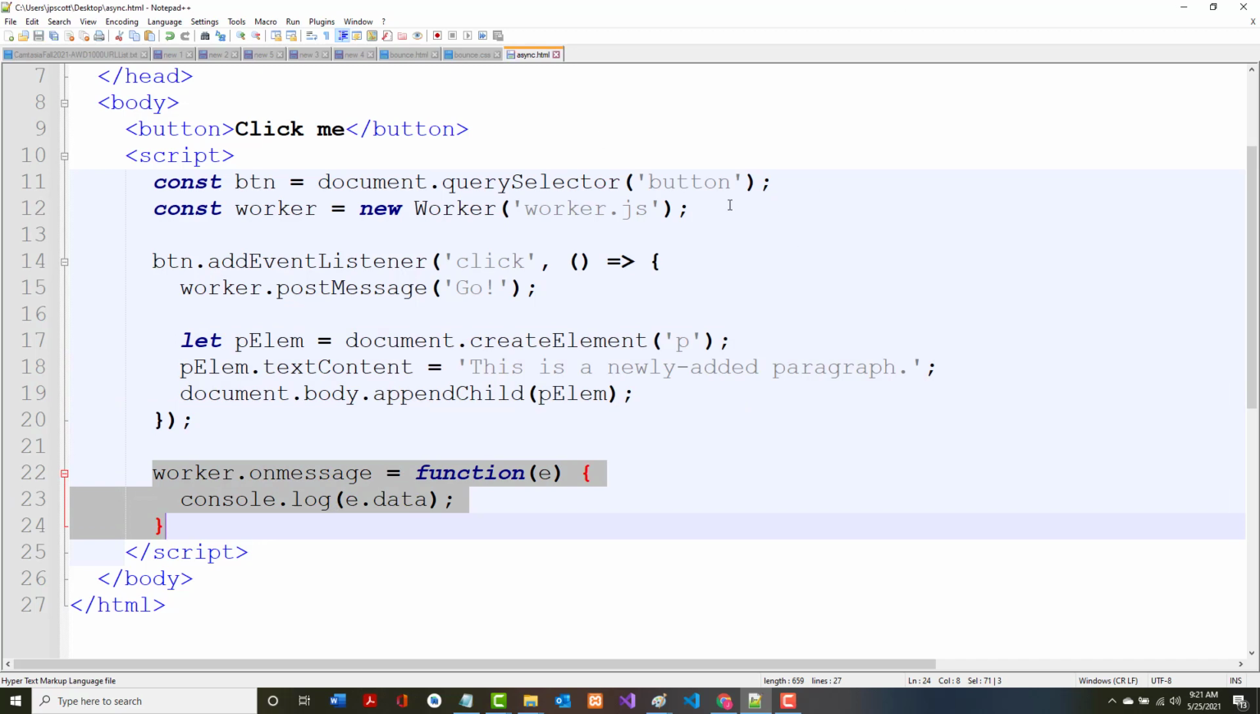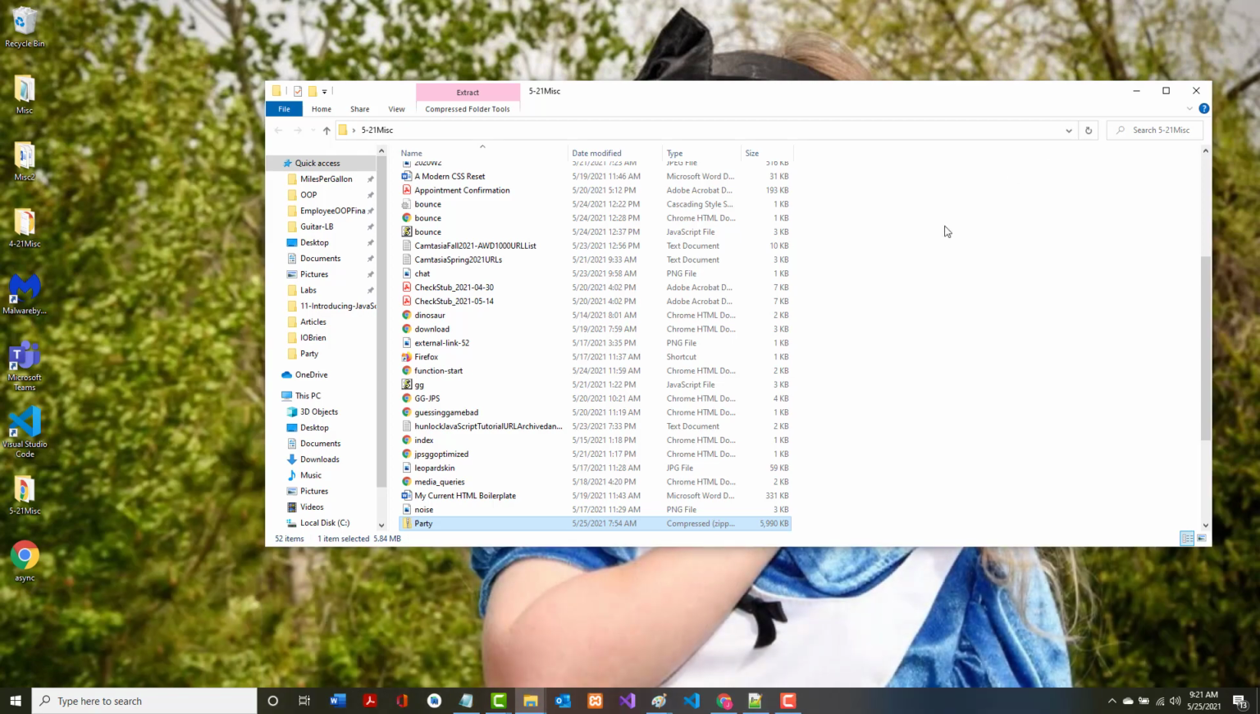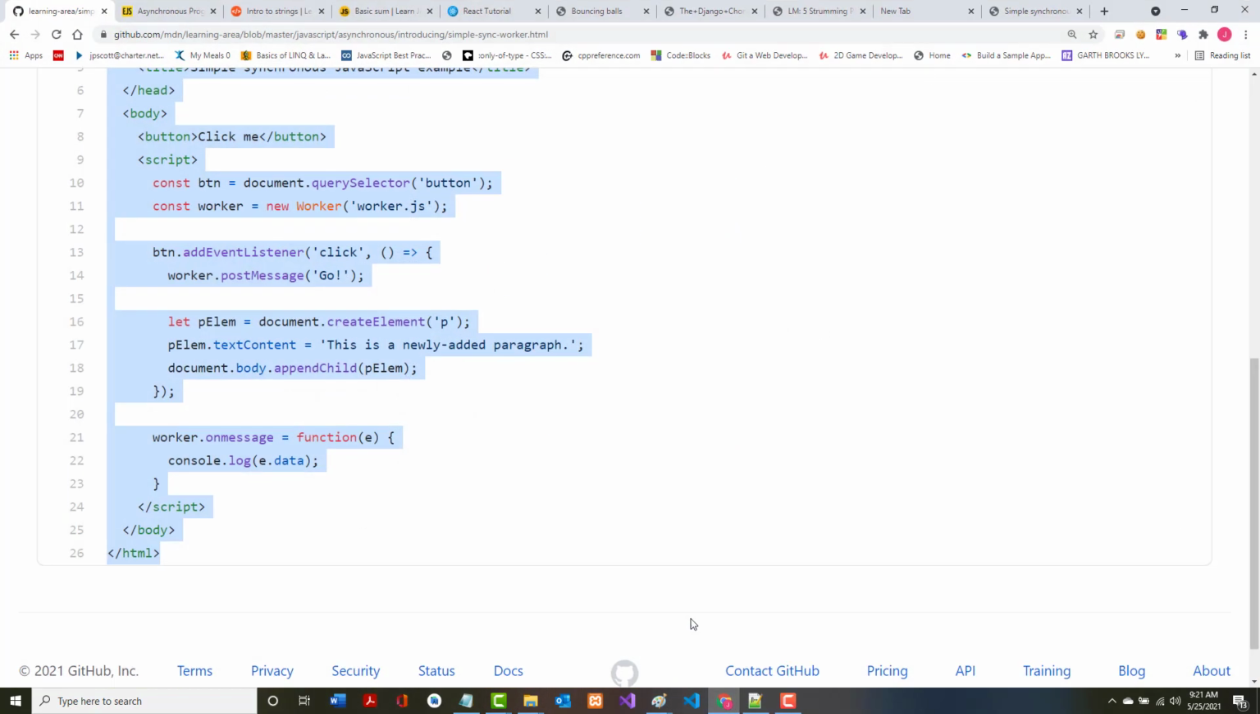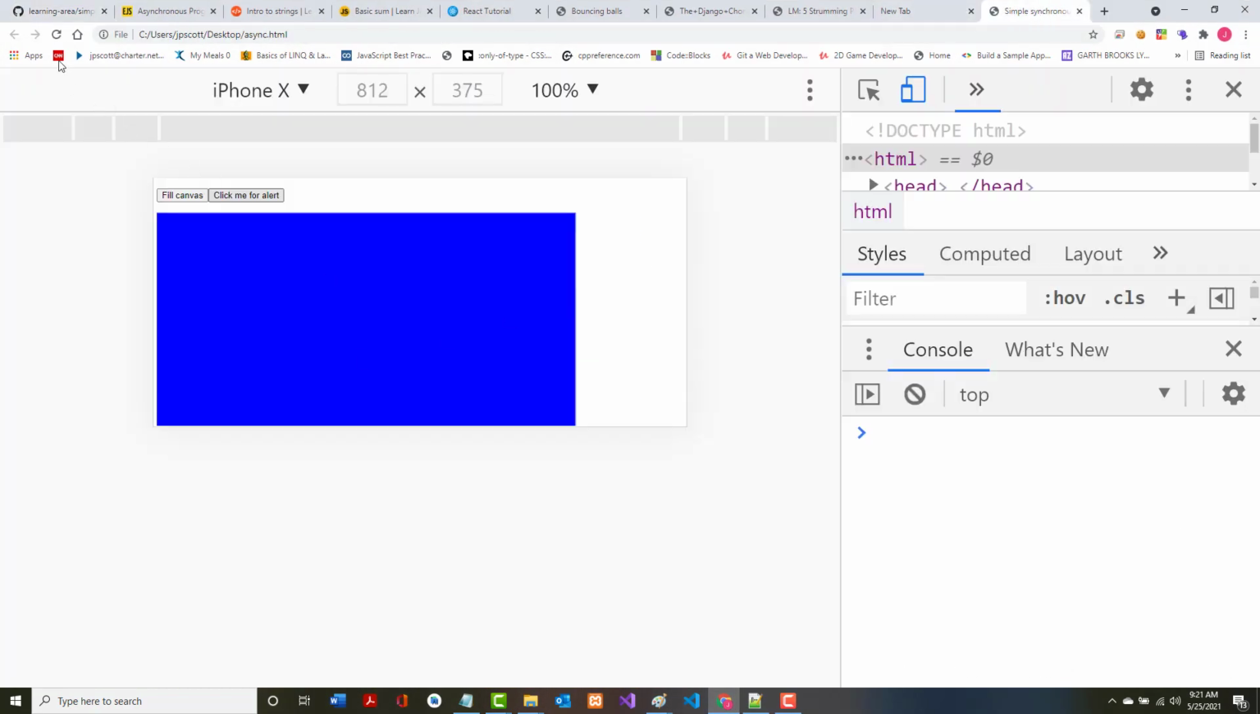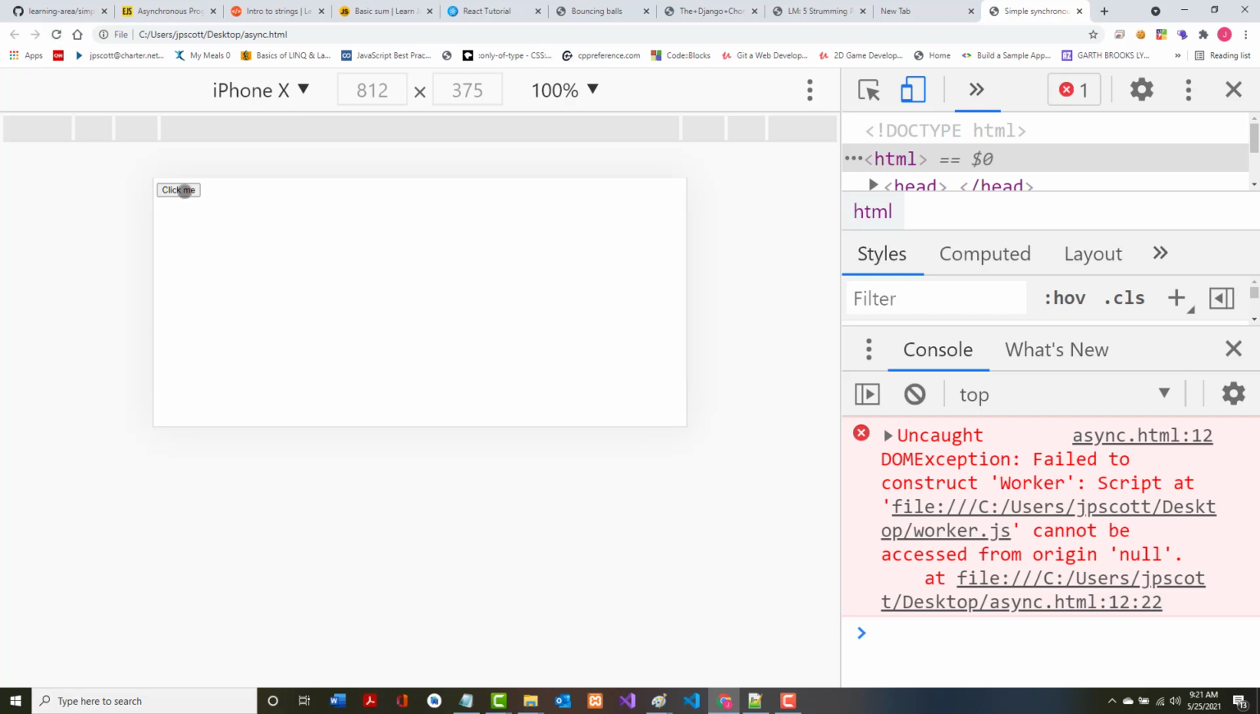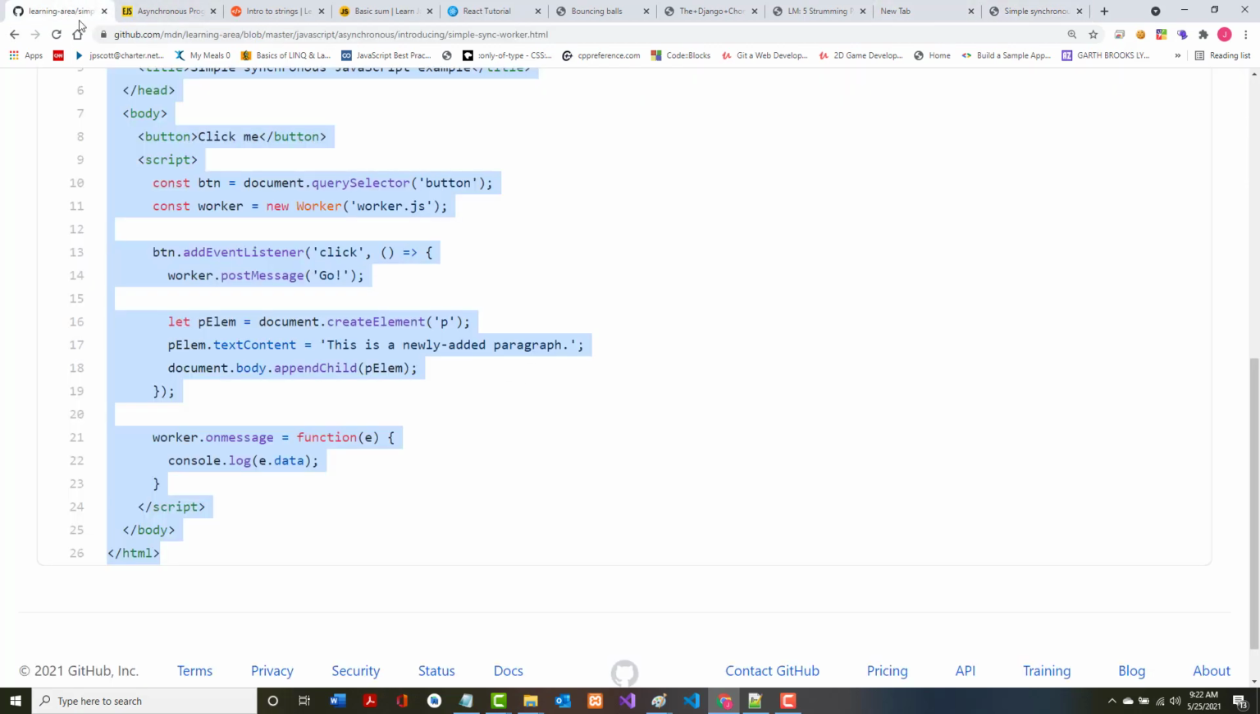So I'm saving. I'm going to jump back into here. I'm going to refresh, and I'm going to click the click me. It says failed to construct worker, cannot be accessed from null at that file. All right, then let's jump back into here.